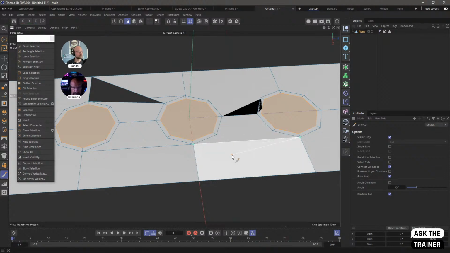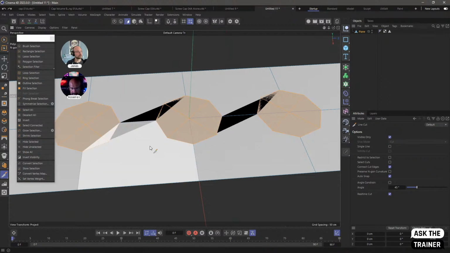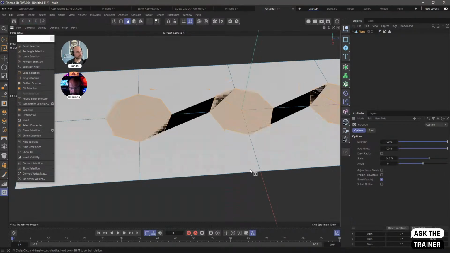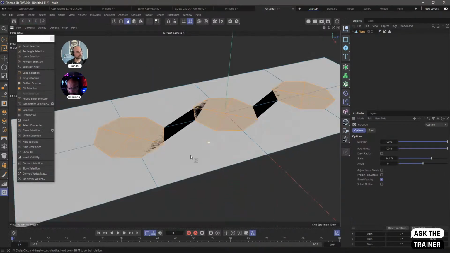So I pressed KK to get the line cut. Click and drag and escape. I think I didn't press escape here. Yeah, that's what I did. See, user error. So let's go back and let's fit a circle and click and drag, and we have these nice things over here. Now I can go and remove n-gons.